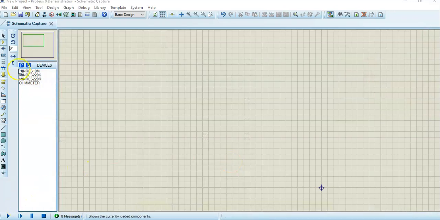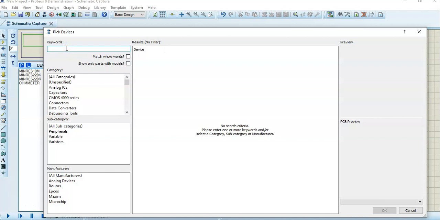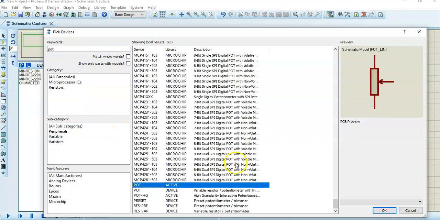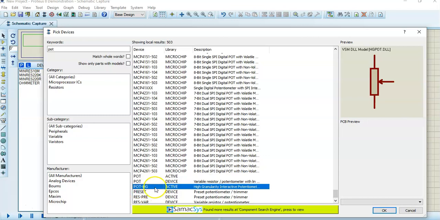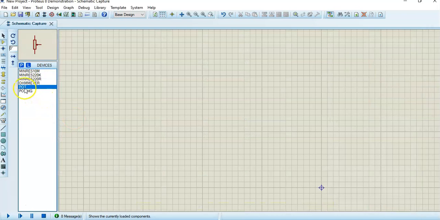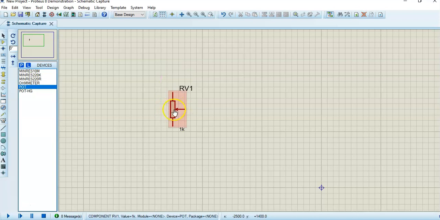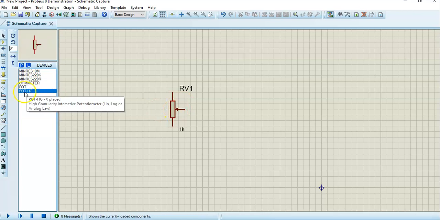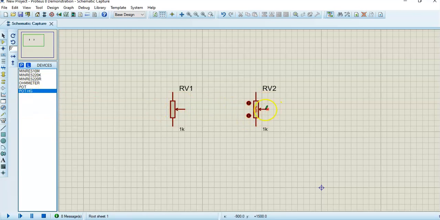Next I'm going to show you how to use a variable resistor. So from the PIC device type pot. Now from here I'm going to choose the pot HC, double click, and I'm going to choose the second one, pot device. So have an instance of that on your worksheet. Now this is a passive one. I don't find any use of this, or maybe I don't know how to use this. You're going to see what's the drawback with this passive variable resistor. Now this is an active one.